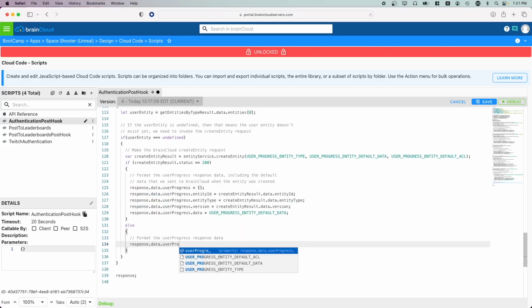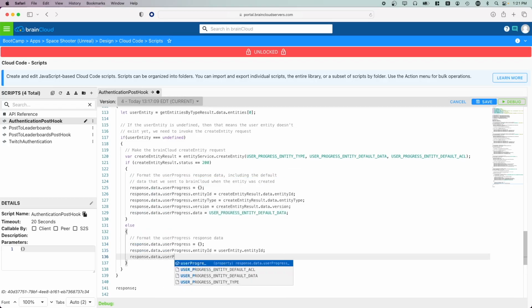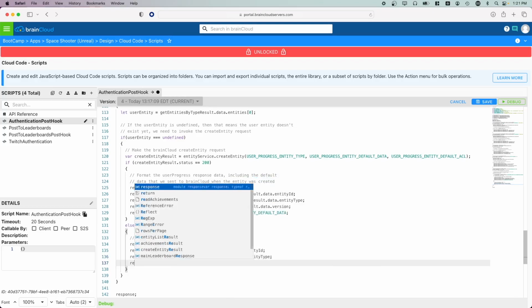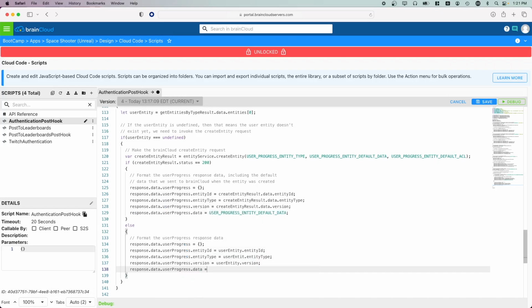If there was a user entity that did exist, instead we'll create a user progress object in the response data, then we'll parse the entity ID, the entity type, the data's version, and the data itself. Assign the values to the user progress response object.